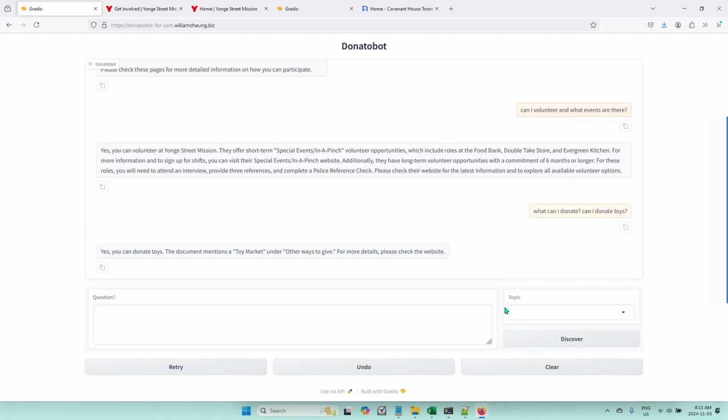What if I ask that question in general? See the answer. You can donate new and unopened toys to the YSM toy market. Good. So that's a demo of how DonataBot works.